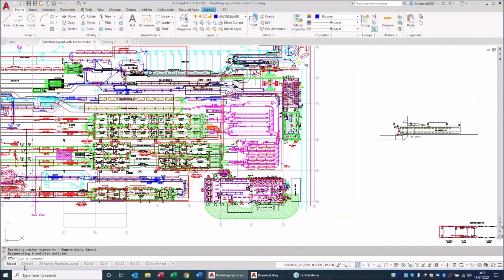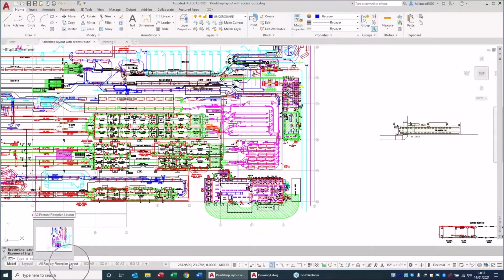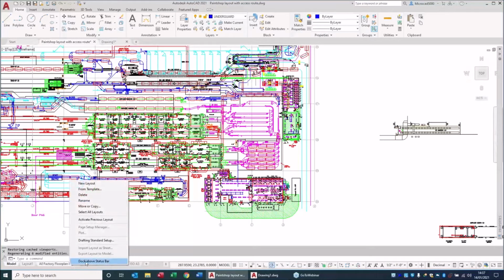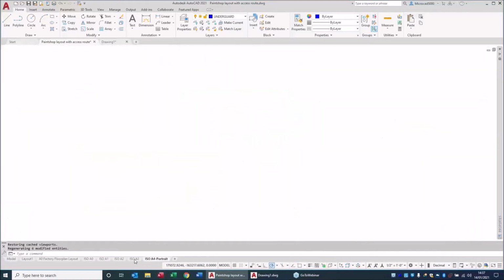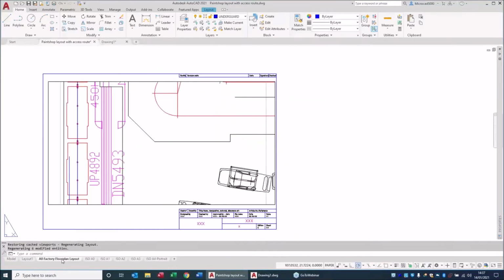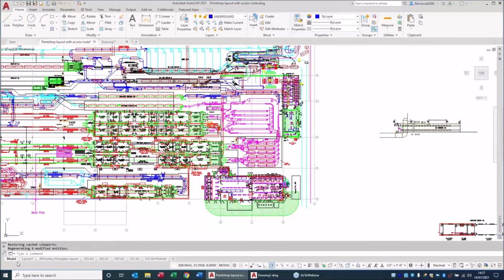If you do a right click on any of these layout tabs, you can dock this above the status bar. Dock above status bar. So now you can see your layout tabs all the way across the screen without having to pick on that nasty, horrible list that falls down the screen. So there's my A4, there's my A3, there's my A0, and there's my model.